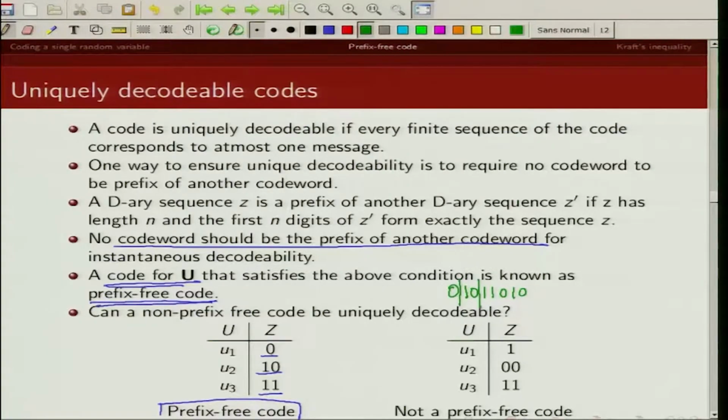This is the code word corresponding to U2. This is the code word corresponding to U3. This is the code word corresponding to U1. This is the code word corresponding to U2. Right? Now look at this example.